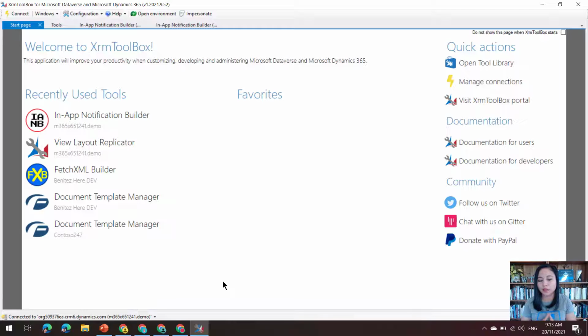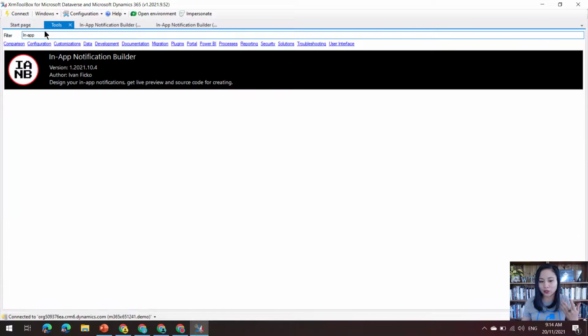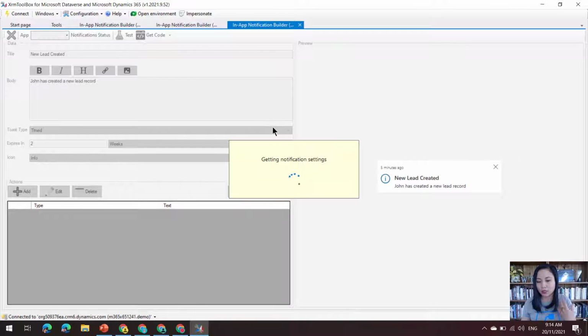This is XrmToolBox, and when you use it for the first time, you do need to connect it to an environment. Down here on the bottom left, we can see that we're connected to one of my environments, and then you can search for the tool. Because I've used it, it's showing in my recently used tools, but for you, what you would need to do is go to the configuration tab, select tool library, search for it, click on it, and then it will be added to your list of tools. Then to find it, again, you can just search for it and it will appear. When you click on it, it's going to bring up a new tab.